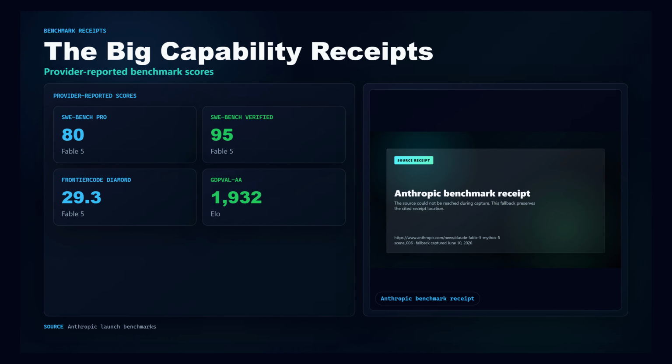On provider-reported benchmarks, the numbers are strong. Anthropic reports Fable 5 at 80 on SWE Bench Pro and 95 on SWE Bench Verified. It reports Fable 5 at 29.3 on Frontier Code Diamond, where it says Fable ranked first. It also reports a 1932 ELO on GDPval AA, a professional work benchmark.